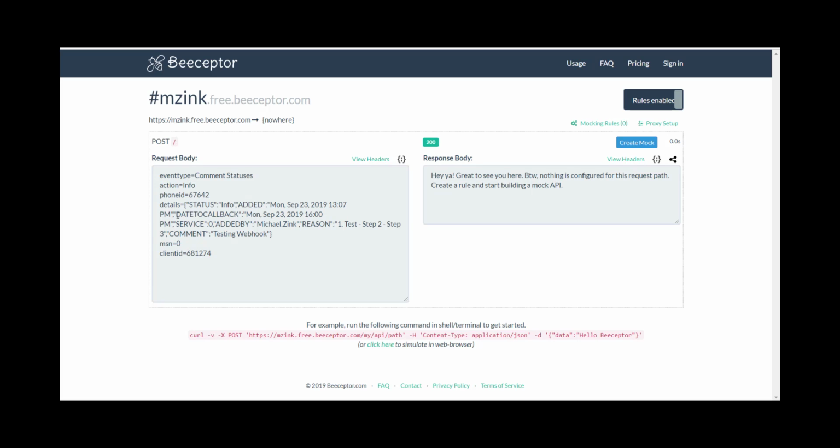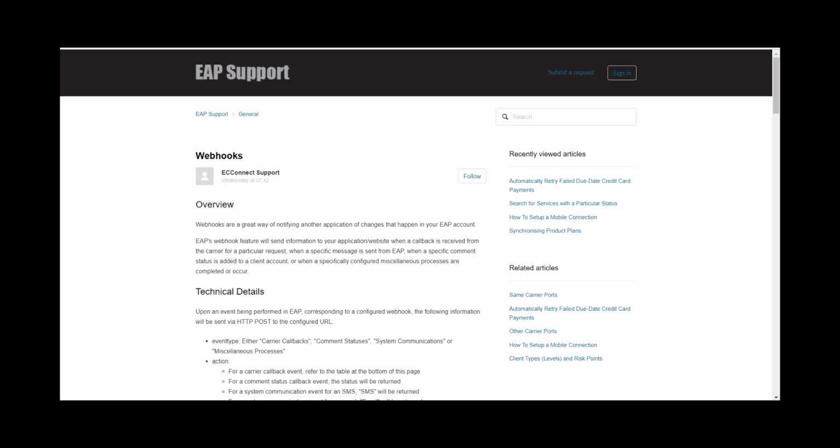And that is easy. So as I mentioned before, for more information about this feature, please go to our EAP support website and have a scroll through that documentation.